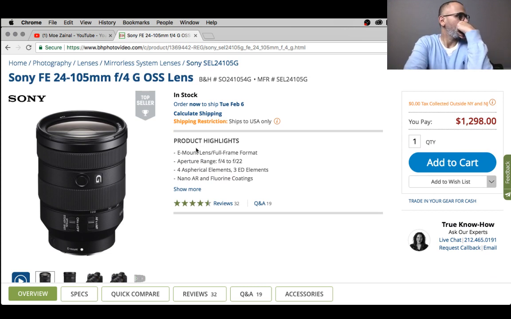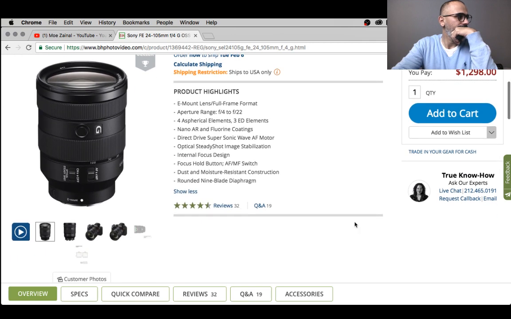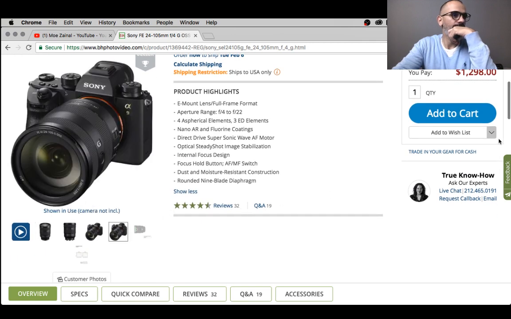This is the... It's in stock. It's very tempting. Okay, so this is the Dream Lens 24-105. I don't think I can order it. Ships to USA only. Too bad for me. So yeah, that's how it looks.